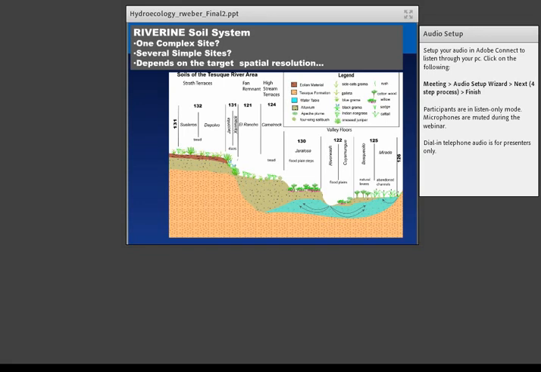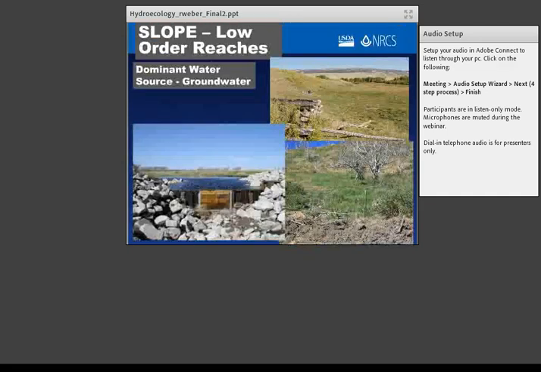So we've got possibly one complex site or several simple sites, again, depending on the spatial resolution that we have to all live with in terms of soil map units, and also exactly what the goals of the end user for the ecological site description are.